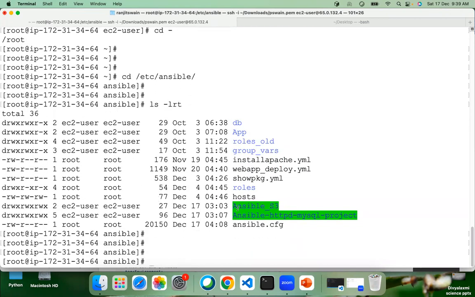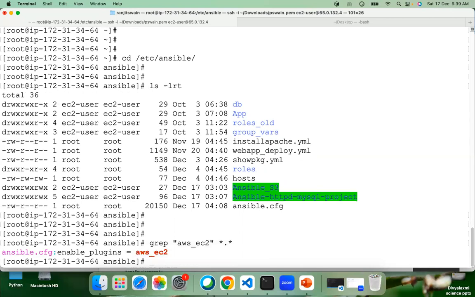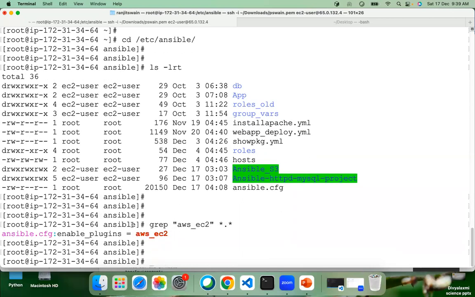Okay, so what do you have to do just now? Let me just grep AWS underscore ec2. Okay, so it is there only here. AWS ec2.